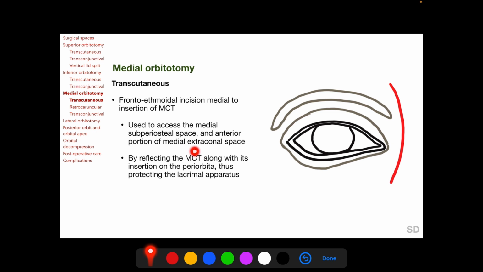By deflecting the medial canthal tendon along with its insertion on the periorbita, the lacrimal apparatus, including the lacrimal sac, the canaliculi, and the nasolacrimal duct, can be protected from the dissection.